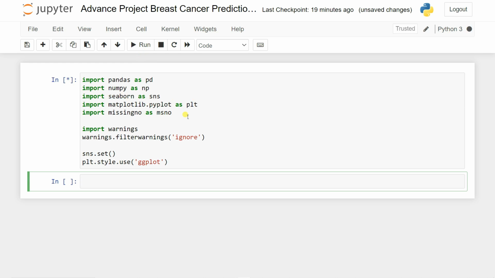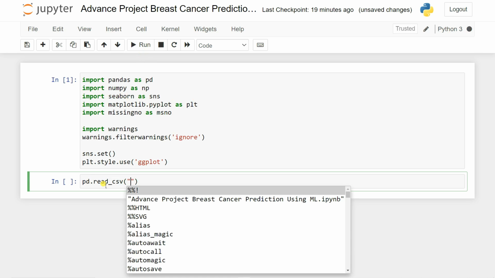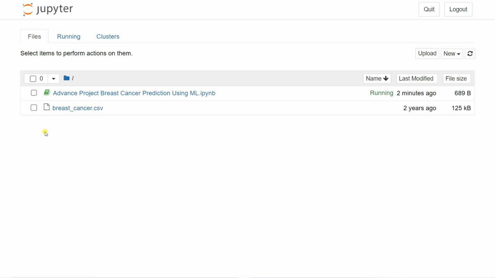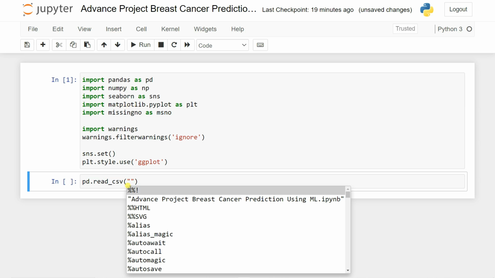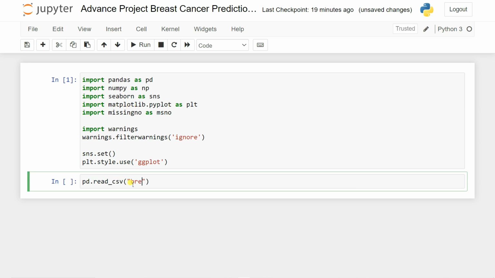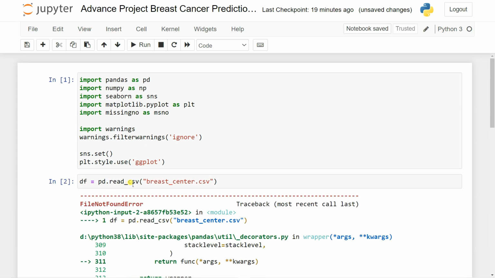So now what I'm going to do, I am simply going to read the file from a directory. For that, I'm going to use pd.read_csv, and I'm going to pass here my path, and you can see it's in my same working directory. Just to write, you can see breastcancer.csv. It's my working directory. So I need to give here my path. So let's give here the breastcancer.csv, and let's assign it to a variable. Let's call it df equal to pd.read_csv.